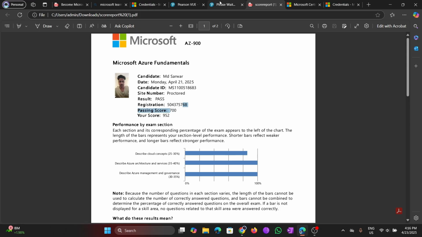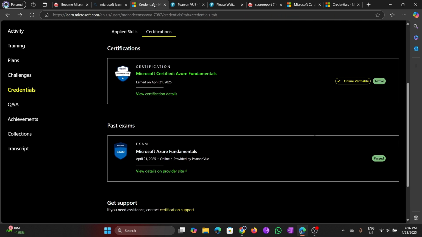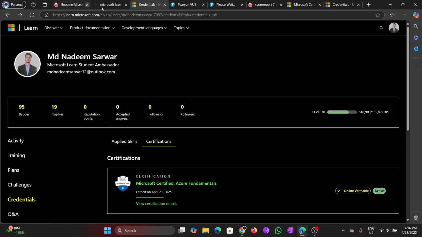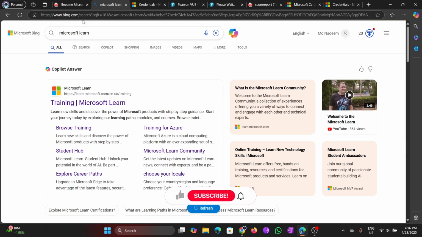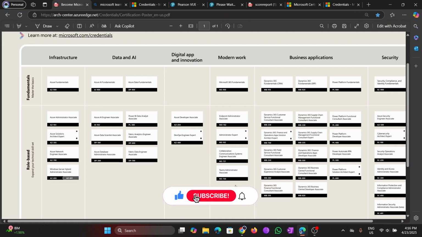Okay, so this is the whole procedure to download the certificate and to edit the certificate. Okay, so that is the way of getting and downloading the certificate.